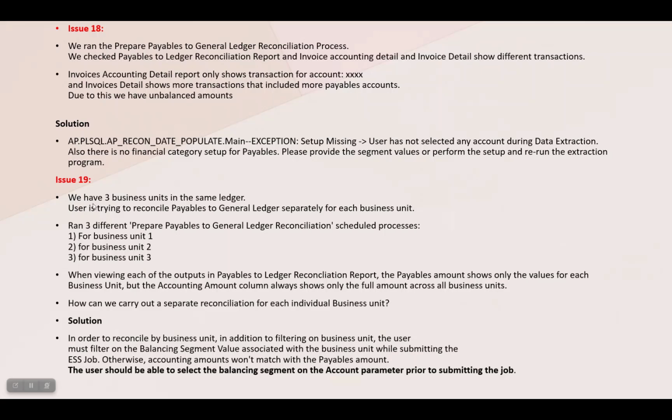What next? The user has 3 business units in the same ledger. The user is trying to reconcile payable to GL ledger separately for each business unit. They run 3 different prepare payables to general ledger reconciliations for business units 1, 2, 3. When viewing each of the outputs in the payable to ledger, the payable amount shows only the values for each business unit, but the accounting amount column always shows the full amount across all business units.